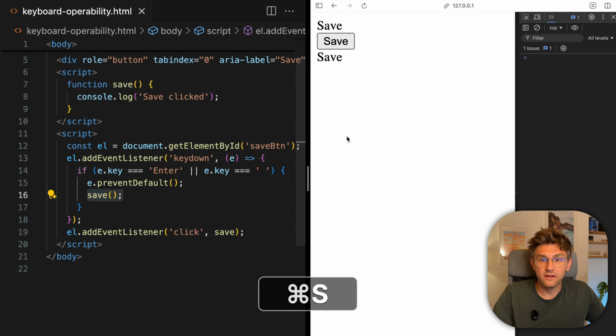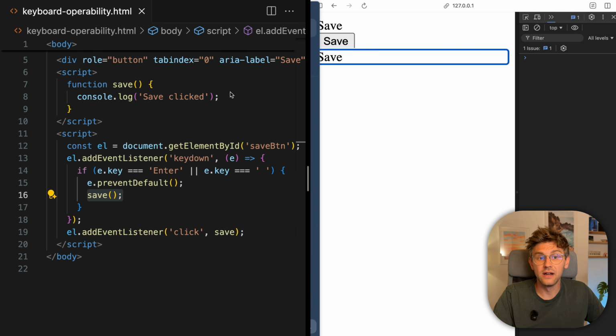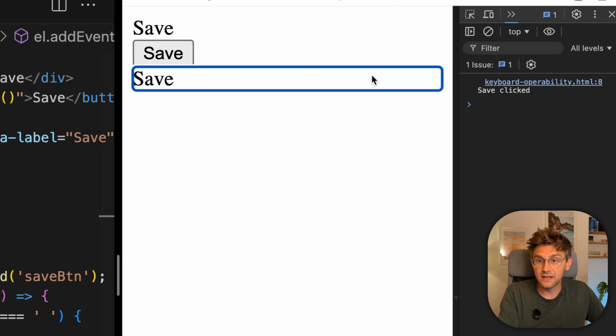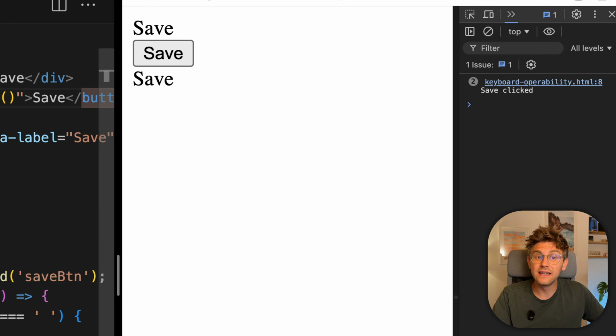So if I save here, we see another button appearing, we tab, we see the first one, we tab again, and we see our custom element is now selected. And if I hit enter or space key, it will also execute the function. And so once we are not able to use a button itself, we can at least do the work necessary to ensure that keyboard operability is always ensured.